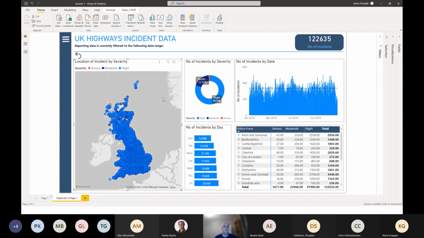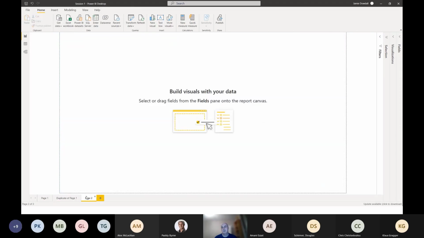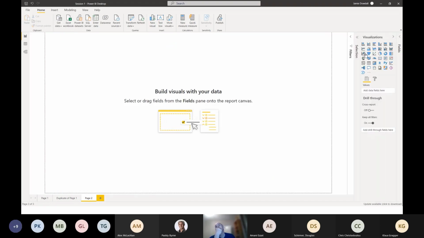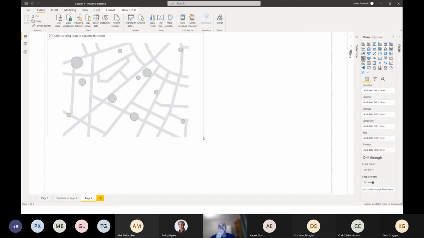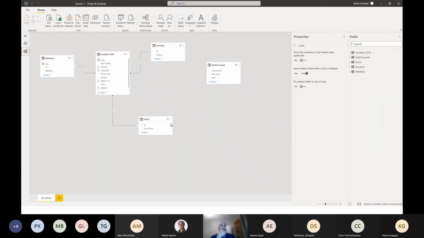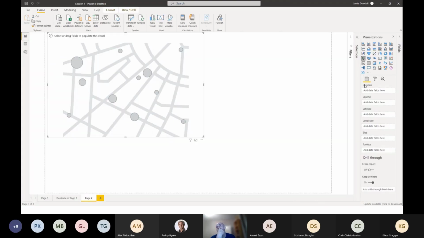And I'm going to... No, I don't even need to do that. Sorry about this. Power BI just crashed out on me. Typical. I'm going to pull the map visual back on. This is exactly the same as what I've just demonstrated. It's the one I created earlier. Thank God.